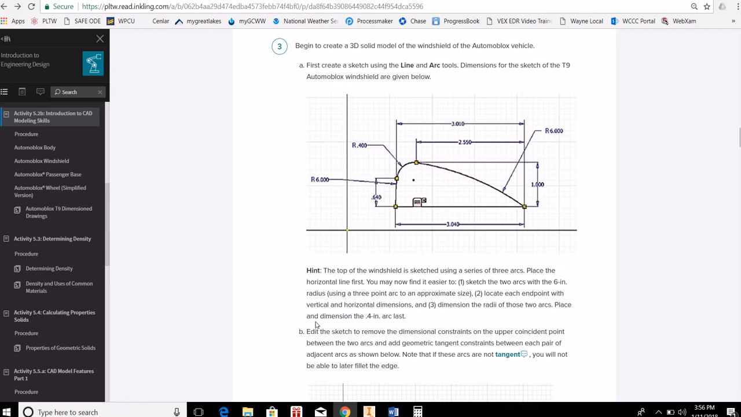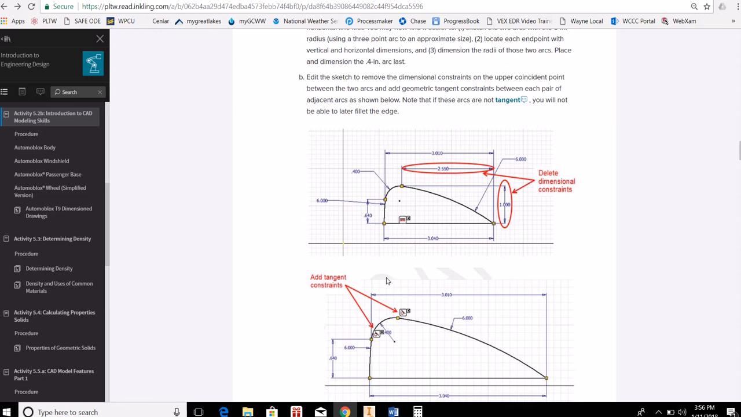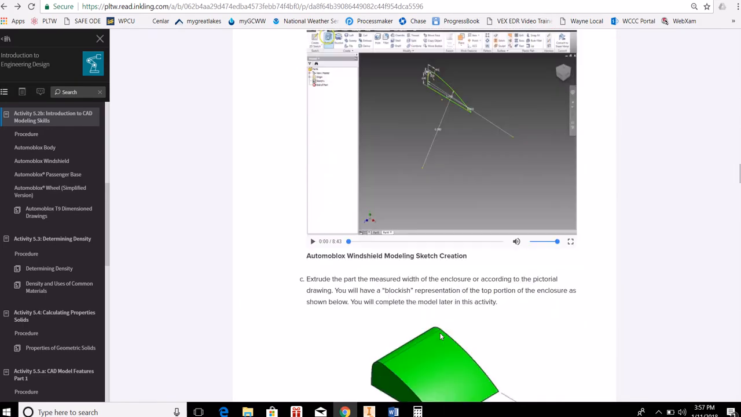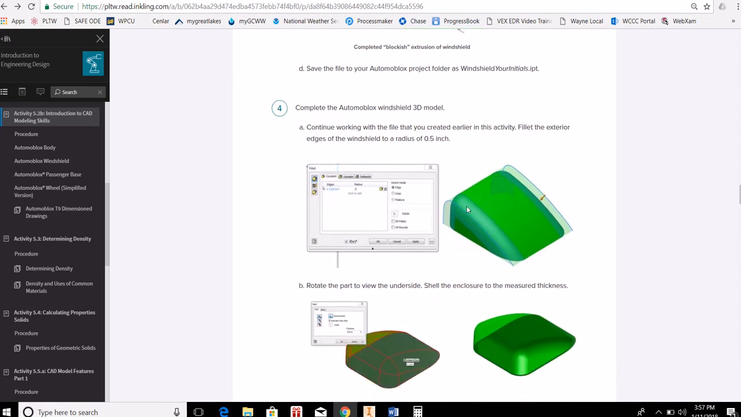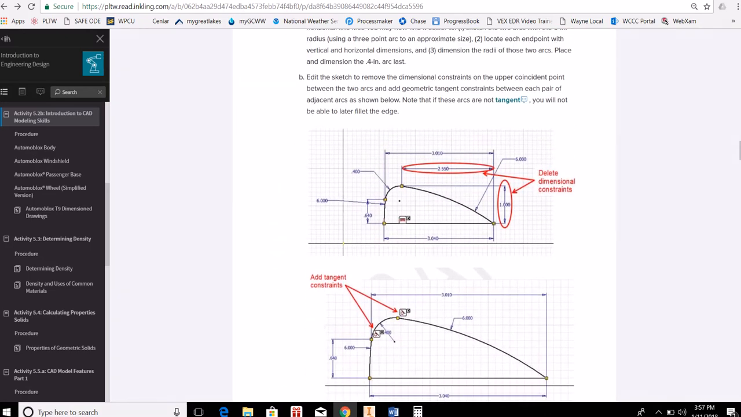This part here is confusing when I read over it. Basically, we're going to get rid of the dimensions that lock in place the position of the points that we just put in. Then once we do that, we're going to add a tangent constraint to the 3 arcs that we added. That will allow us to put in the fillet in the first step of 4. So we'll back up here and show you what I'm talking about.